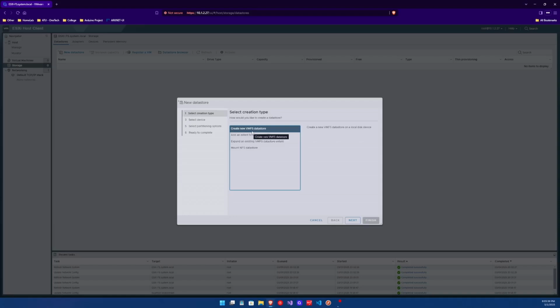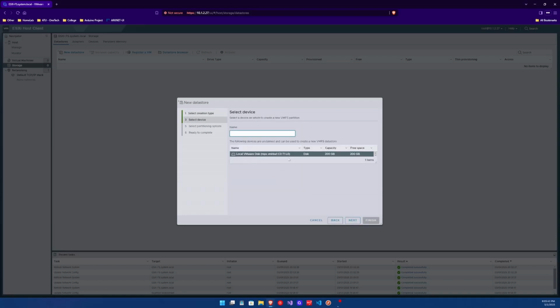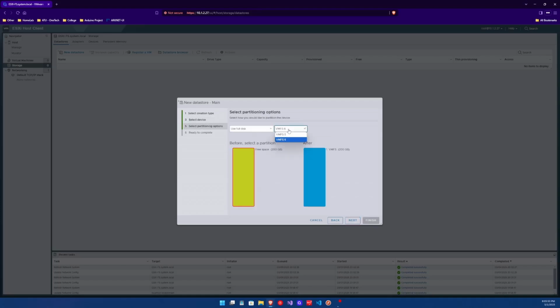We'll create a new VMFS, Virtual Machine File System Data Store. We'll select our drive. As you can see, the ESXi installation drive does not show. We'll give it a name. So this is the name of the data store. We'll call it main. And you select your virtual machine file system version. 6 is the latest. We'll click that. You could do a custom or full disk.